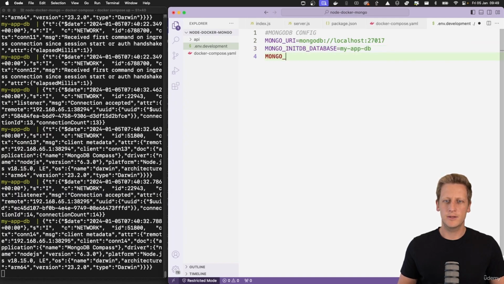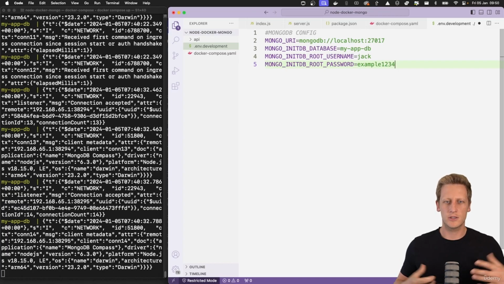The next key here will be Mongo initdb root username, and this will just be a username that's defined for the root admin of your local Mongo instance. You can call this whatever you want. I'm just going to say Jack, and then the last one will be Mongo initdb root password, and then you can put in any password here. This is just for local authentication, but it's just so that we have a username and password set up.